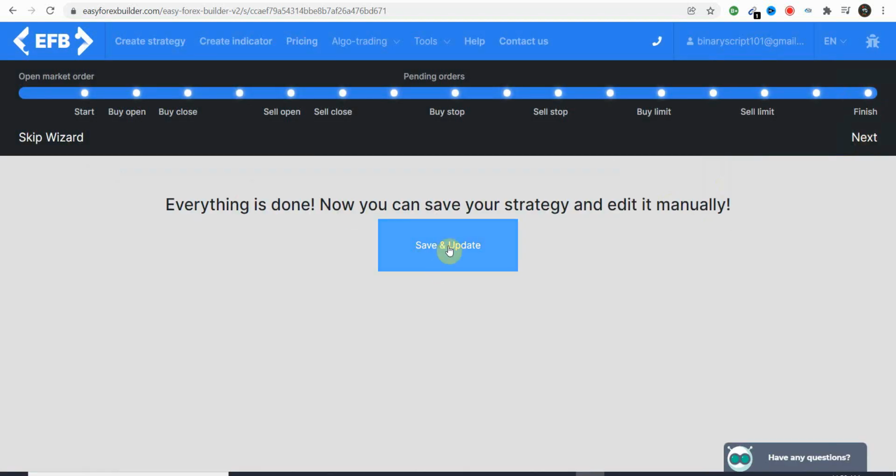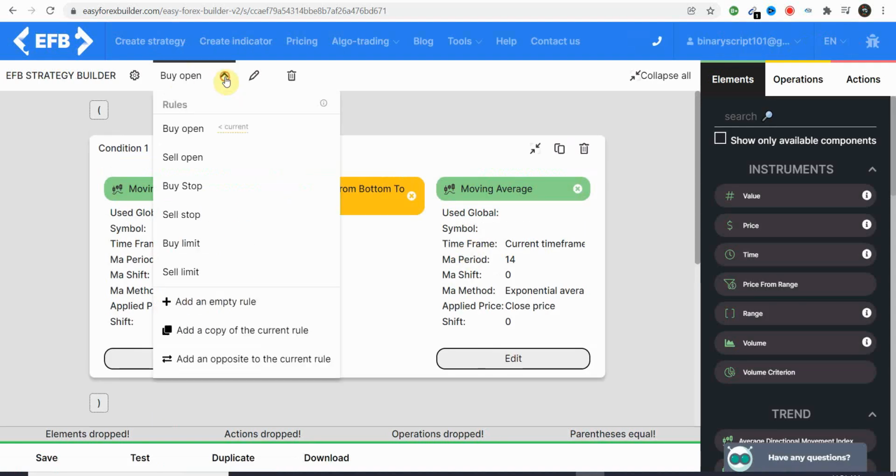Most of the strategy logic has been created. You can edit your strategy and add more logic and rules. Click on Save and Update. All the rules you created will be displayed. You can click on each rule and customize it.